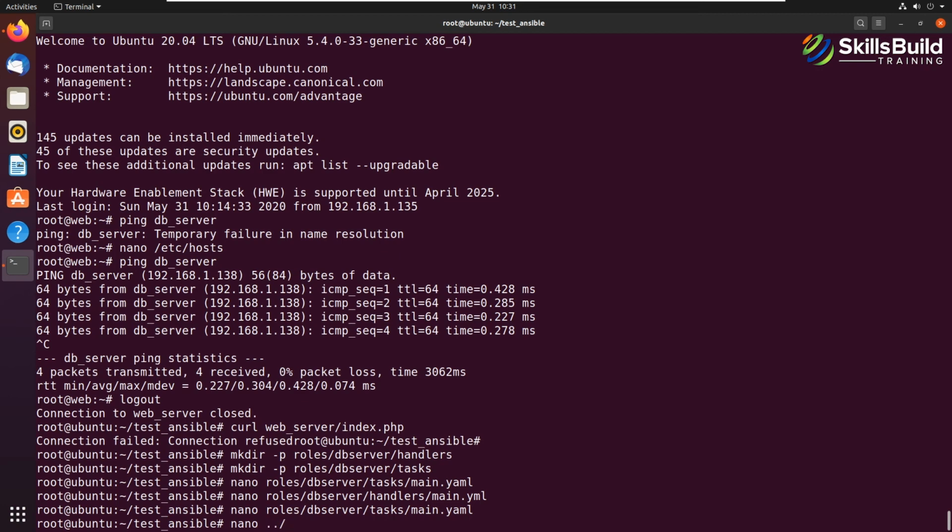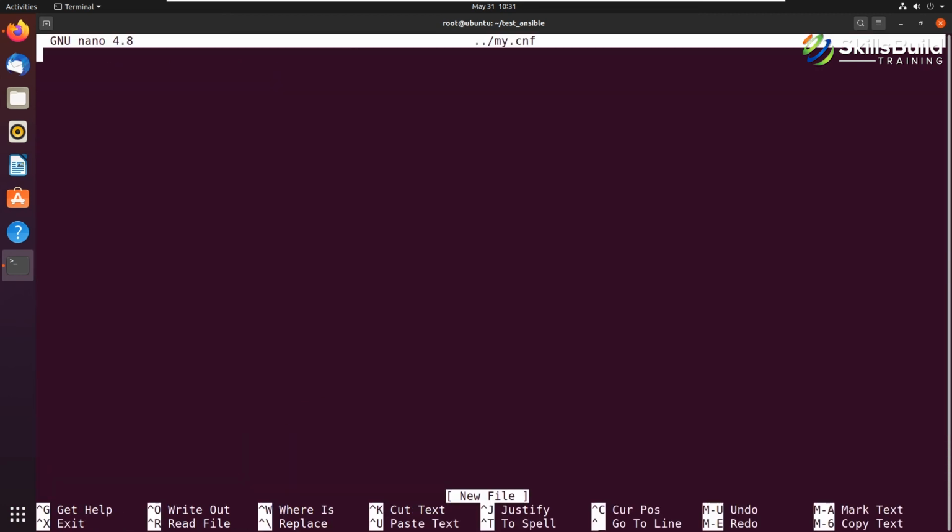Okay, we can't forget to change two files. First one is my.cnf. In here we'll have the information that the MySQL server can actually listen on all the interfaces. For that, we write mysqld and we provide information about bind address, that it can listen on all the interfaces.